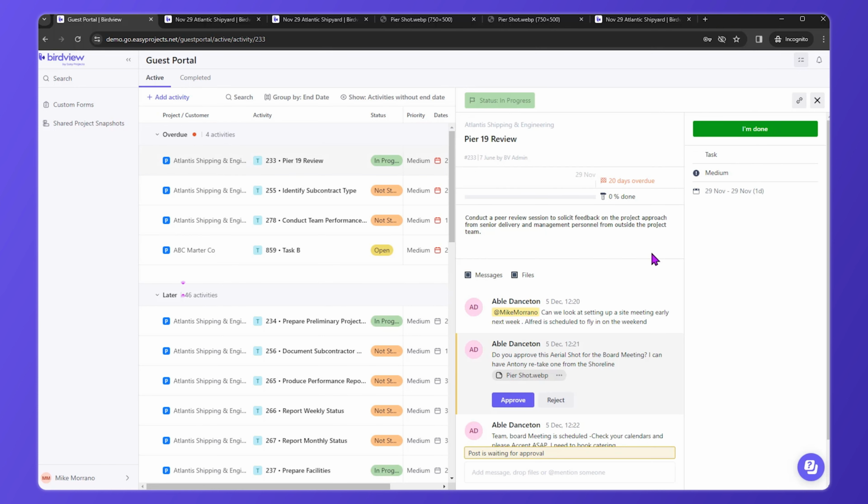When we take a closer look at the activity, we also see messages that are posted through internal channels that you get to share and collaborate on. One of these messages also happens to be an approval. You could be called upon as a client to approve a specific aspect of the work that has been done by a licensed user in Birdview.